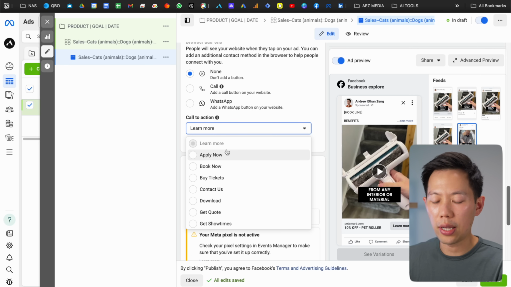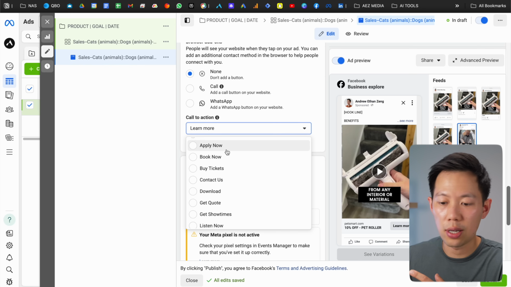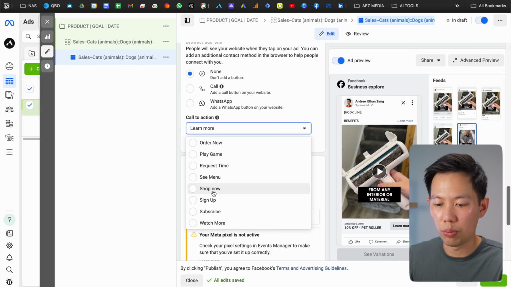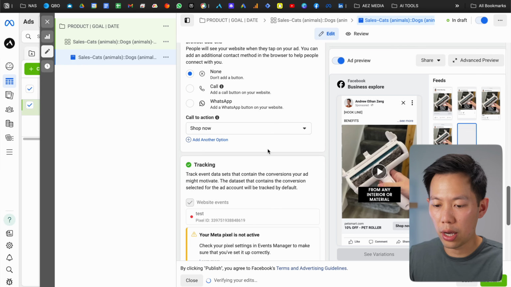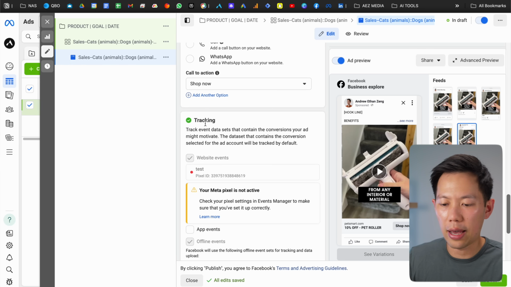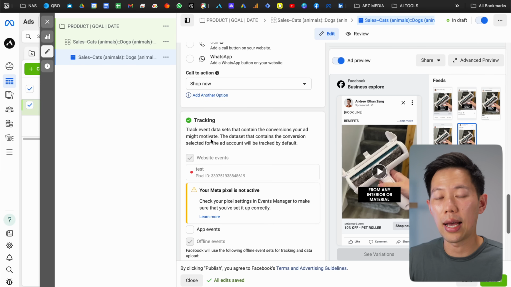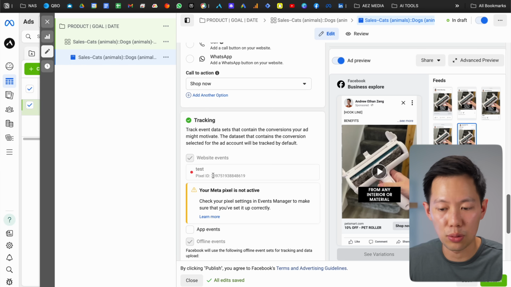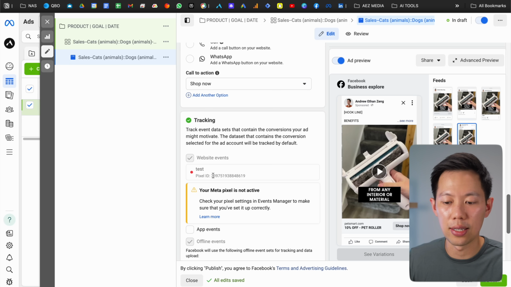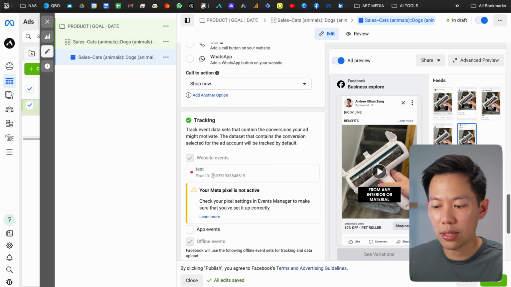And then of course you finally have the call to action. Simply just select one that is appropriate to your goal. And in this case, it would be shop now. So click shop now. And then scrolling down, you finally have tracking. Just make sure that the meta pixel is active and working. As you can see here, this one's obviously not working because this is a dummy account. But once that's all done, hit publish. So now we're finally live with your first ad from this tutorial.